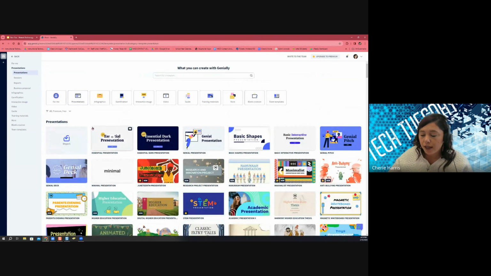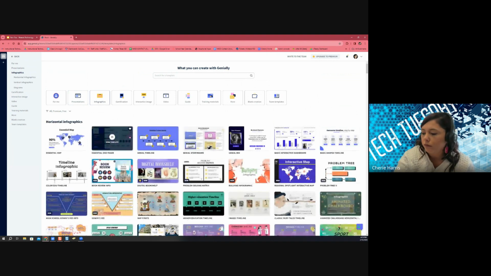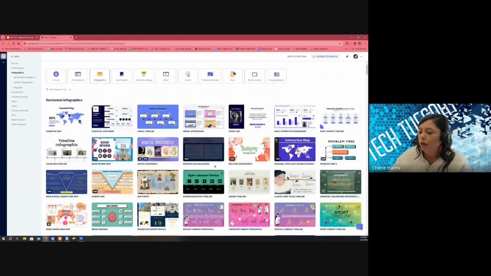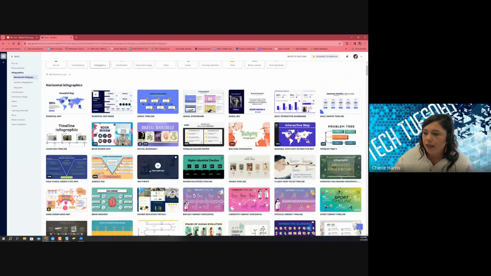And from my understanding, Canva and Genially have actually partnered together, so a lot of the graphics that you'll see here, you can also see in Canva. You can do infographics. And there's several timelines. There's a brain map that's free. There's a mind map that you do have to pay for, but that one looks kind of cool. And there's all kinds of different infographics that you have here.